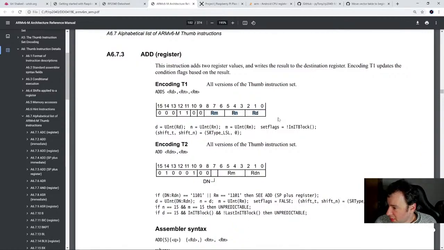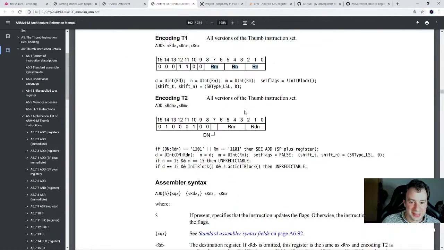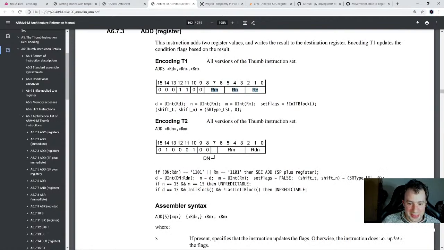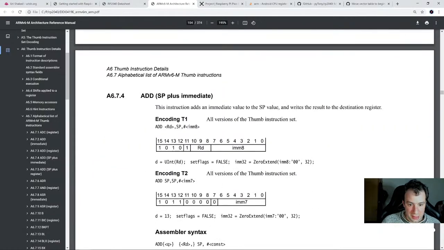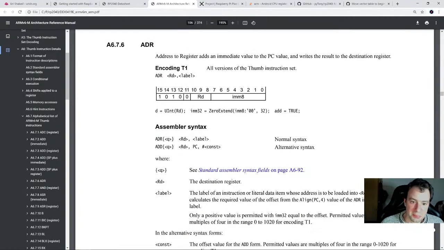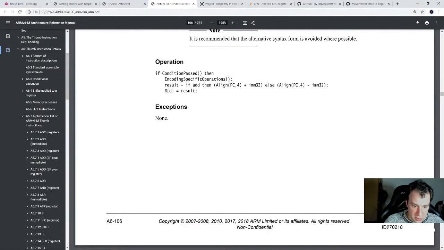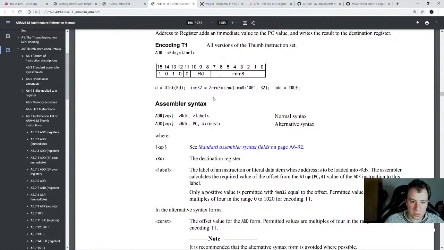ADR is add with PC. Okay, thanks, Tony. Yeah, I don't know everything. Like I'm learning here a lot. Okay, so which version of add should we implement here? So PC plus immediate, I guess. There is ADR. Yep, here we go. So address to register adds an immediate value to the PC value, and then writes the value to the destination register. And we don't have to worry about any flags, I guess. Then that's great. So that should be a piece of cake.